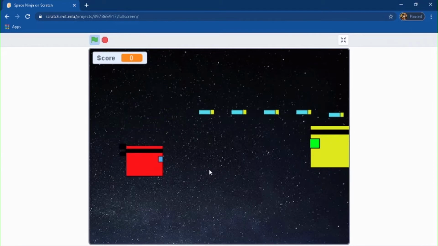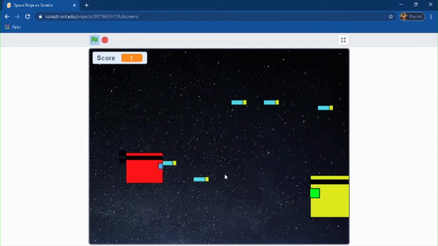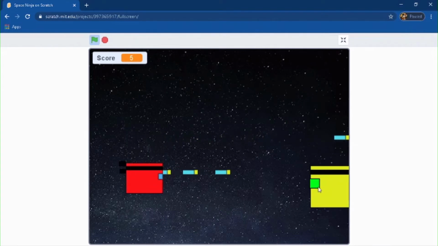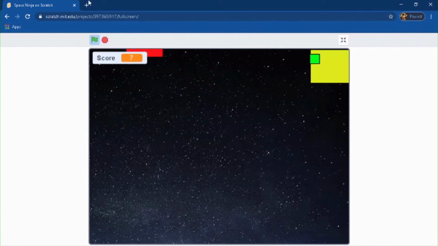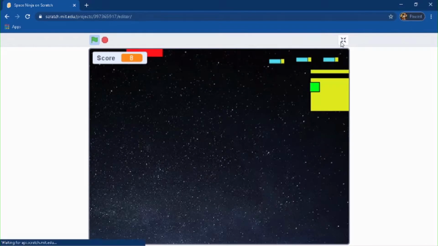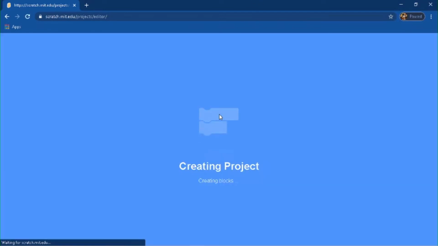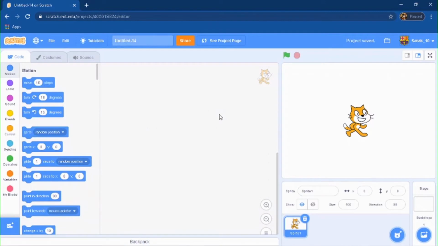So every time you press the space key, you're going to shoot, and you basically just have to shoot the boss until you reach the score 70 and you will win. So now you can hop into a new project and start making this. So first of all, we're gonna make the sprites, and then we can get into the coding.